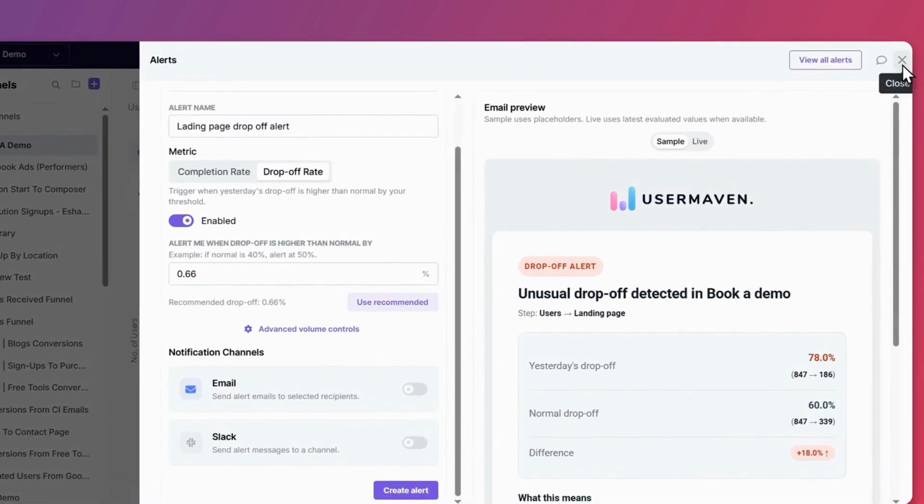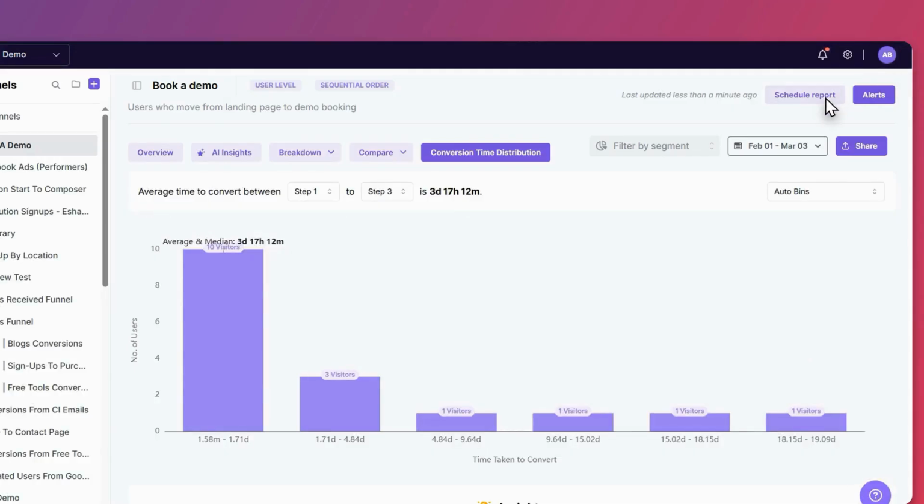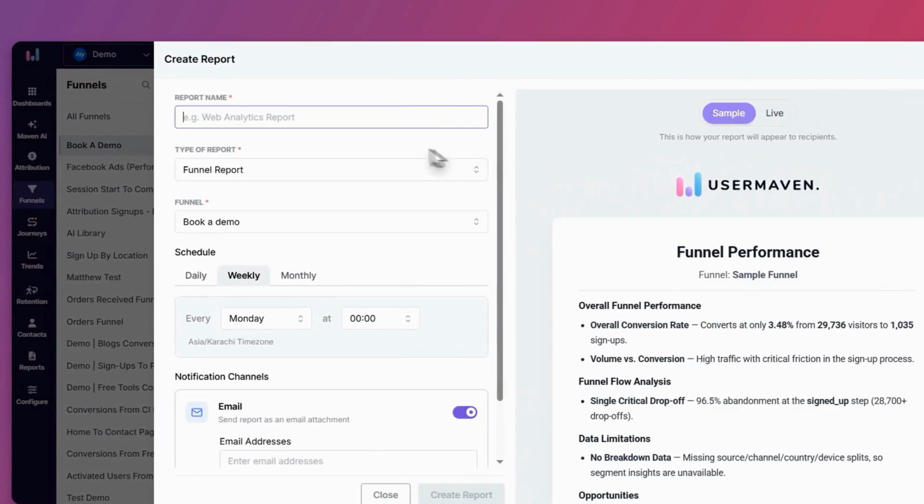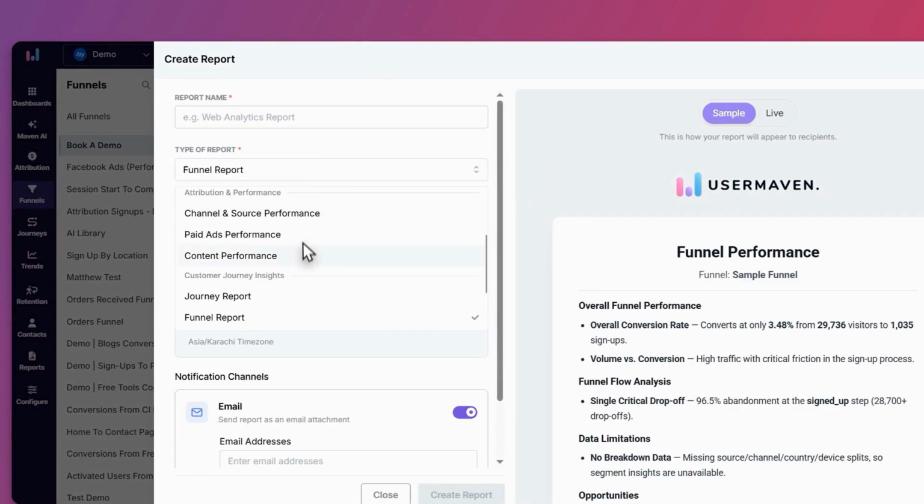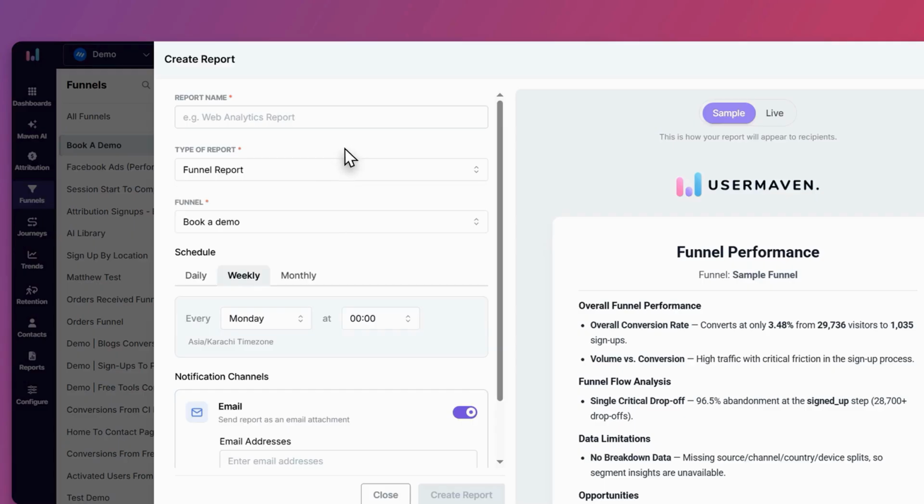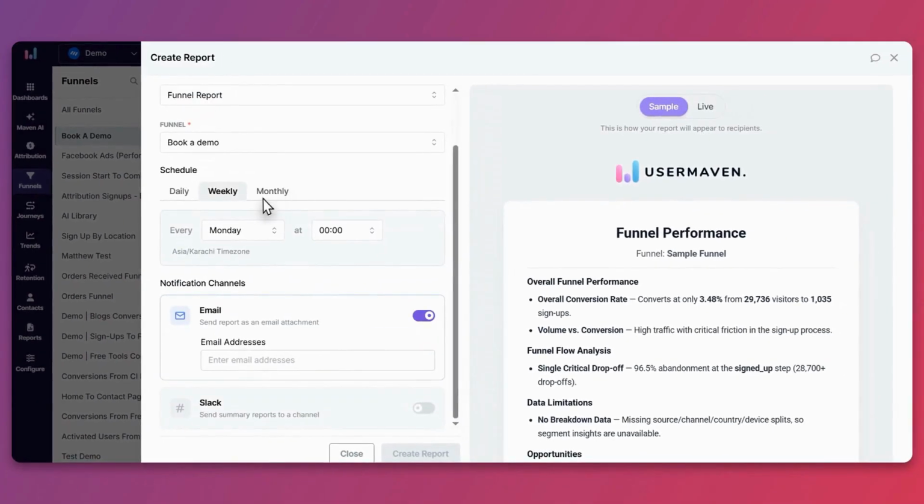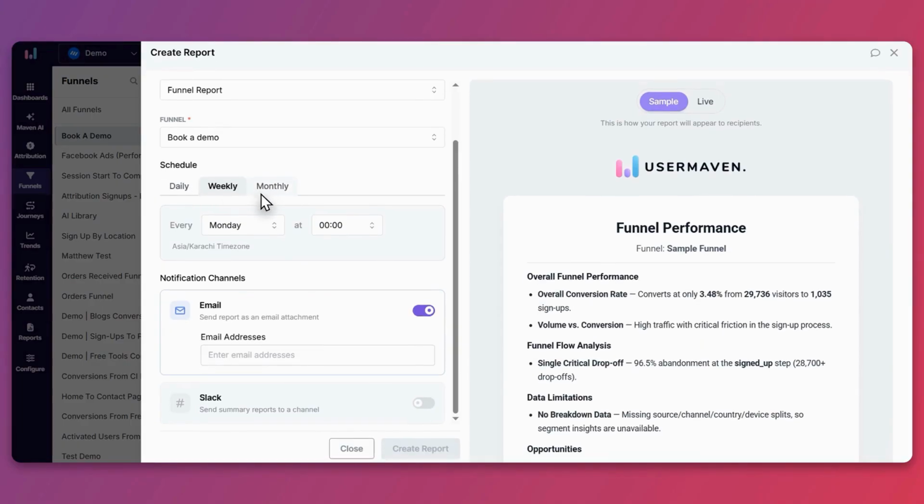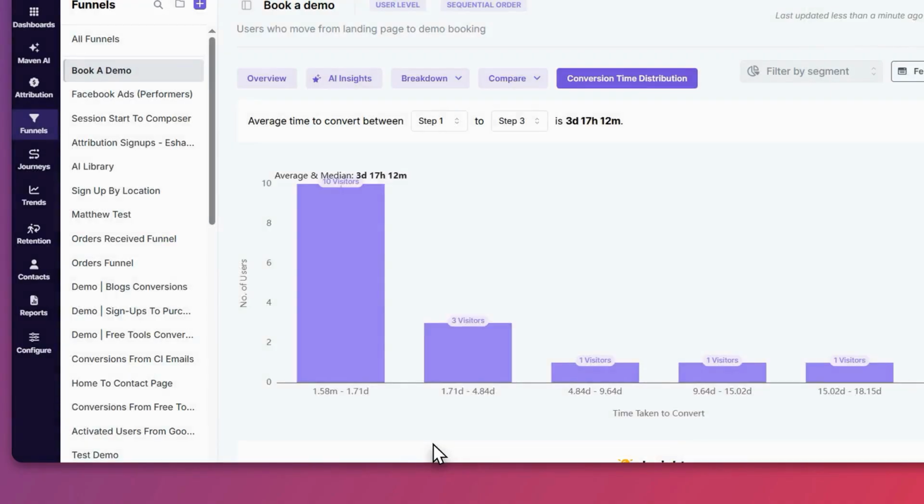To automatically share funnel data, click on Schedule Report. Start by entering a report name. Then select the report type and confirm the funnel you want the report for. In this case, the Book a Demo funnel. Next, choose the frequency: daily, weekly, or monthly. Add the email addresses of the recipients who should receive the report, and then click Create Report. Your funnel report will now be automatically sent according to the schedule you selected.